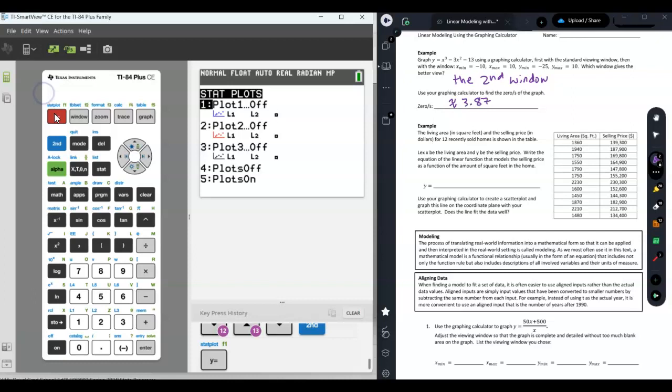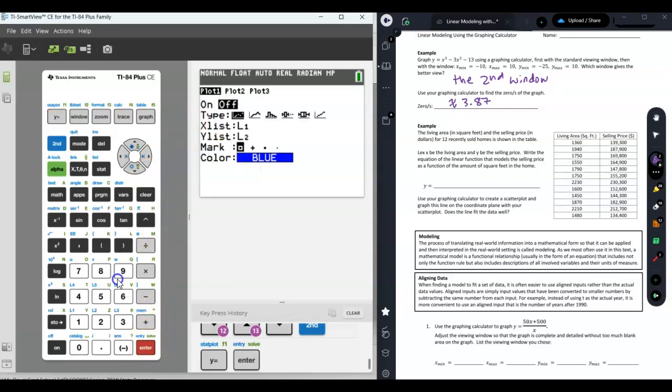Most likely right now, all of your plots are off, and we just want to turn one of these on. I'm just going to choose plot 1. While 1 is highlighted, I'm going to hit enter. And you'll notice right now that there's a solid box on off, and my cursor is currently blinking on.